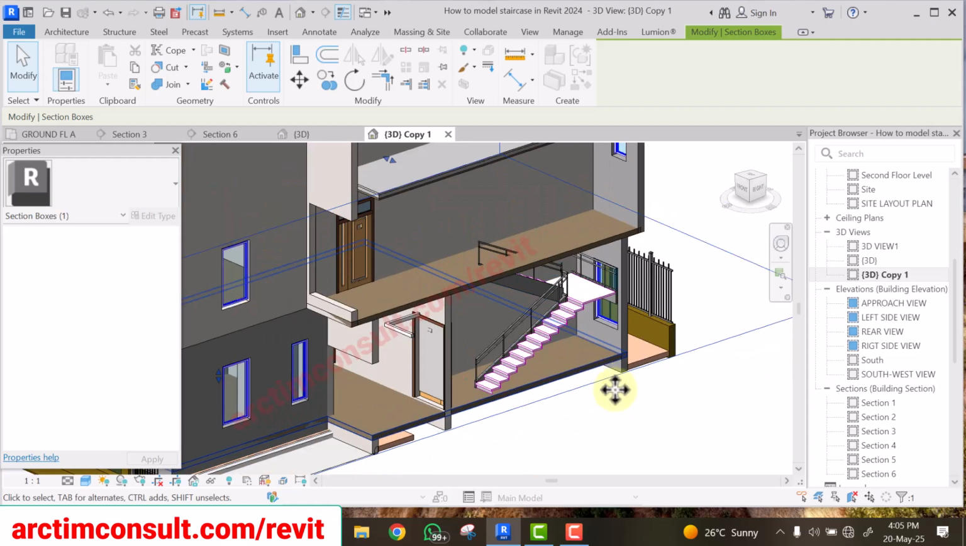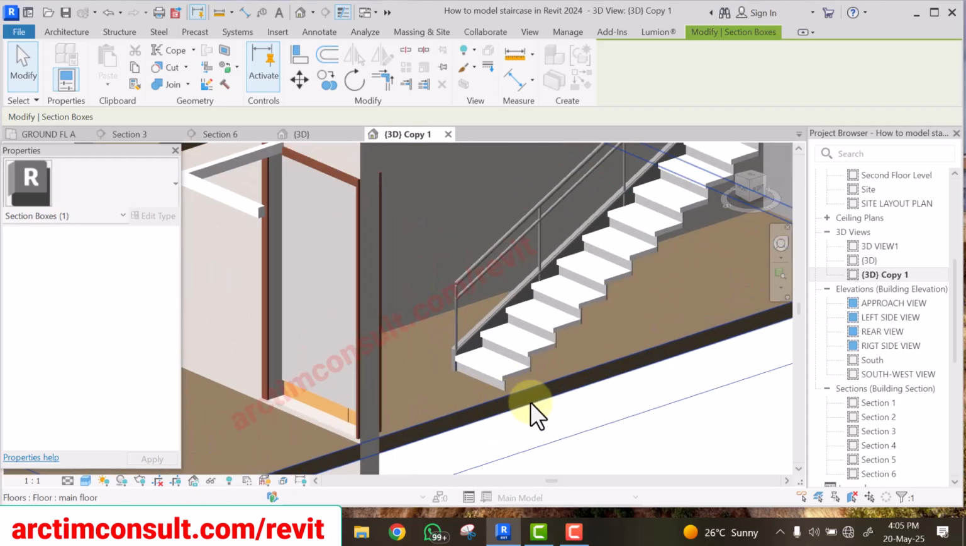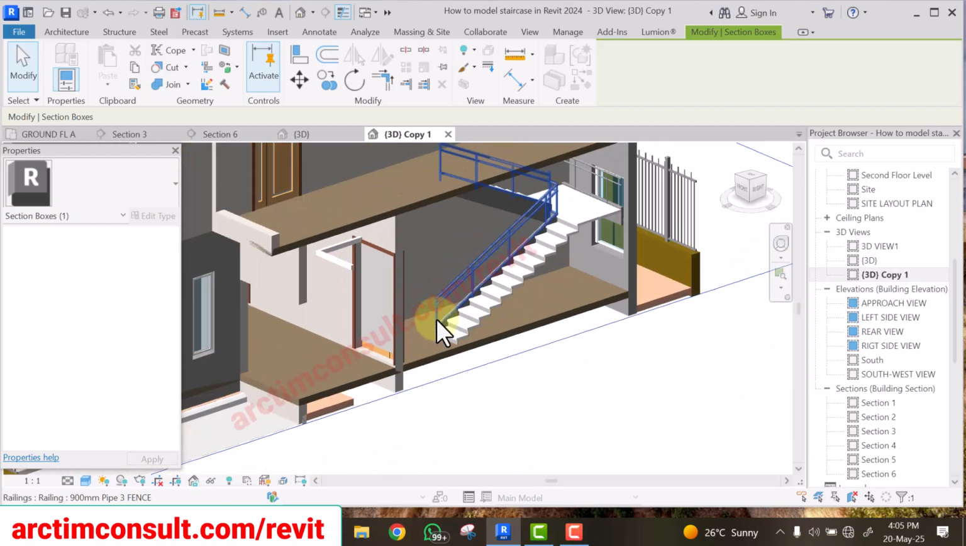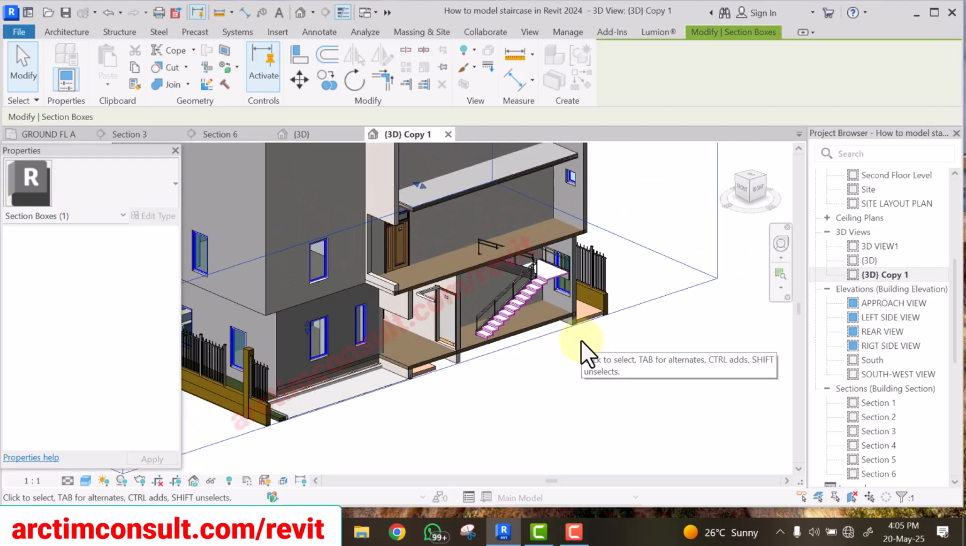So that is how you can model staircase in Revit 2024. I believe you have learned something from this video. See you in the next video. Bye.